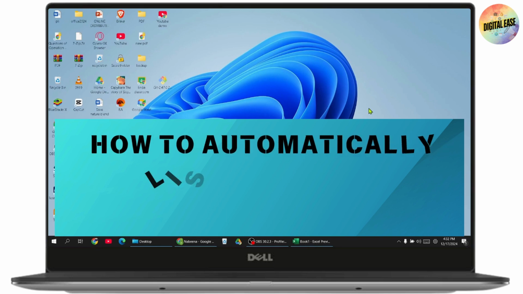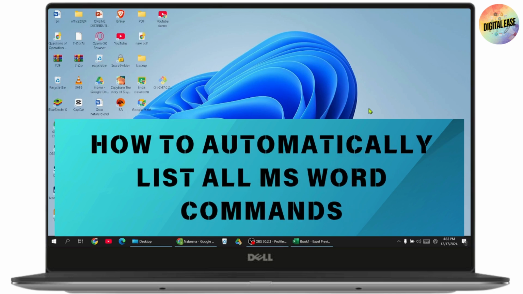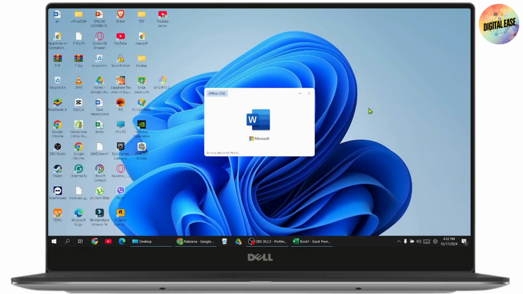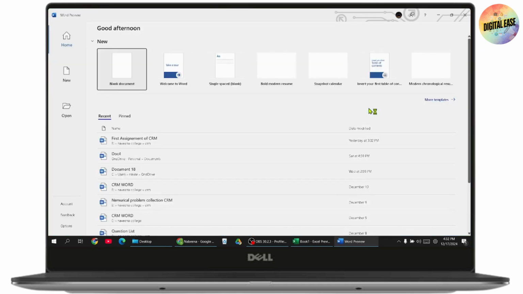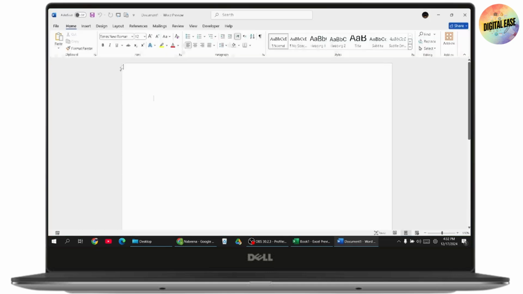How to automatically list all MS Word commands. So if you want to automatically list all of your MS Word commands, then what you need to do is first go with your MS Word or a blank document.